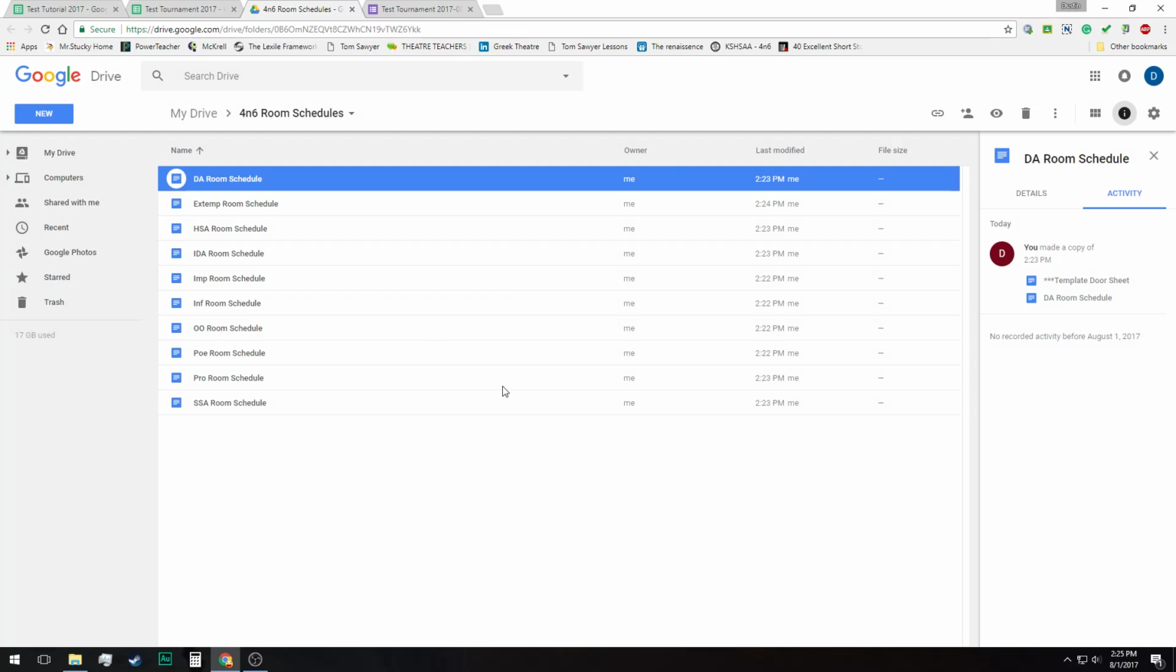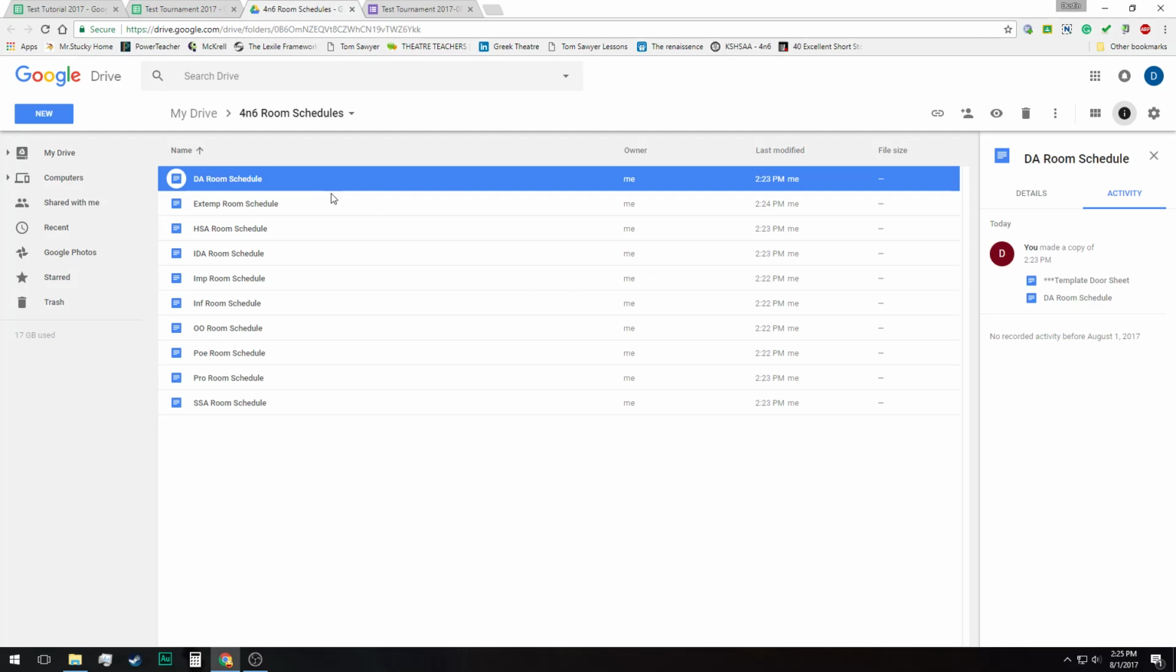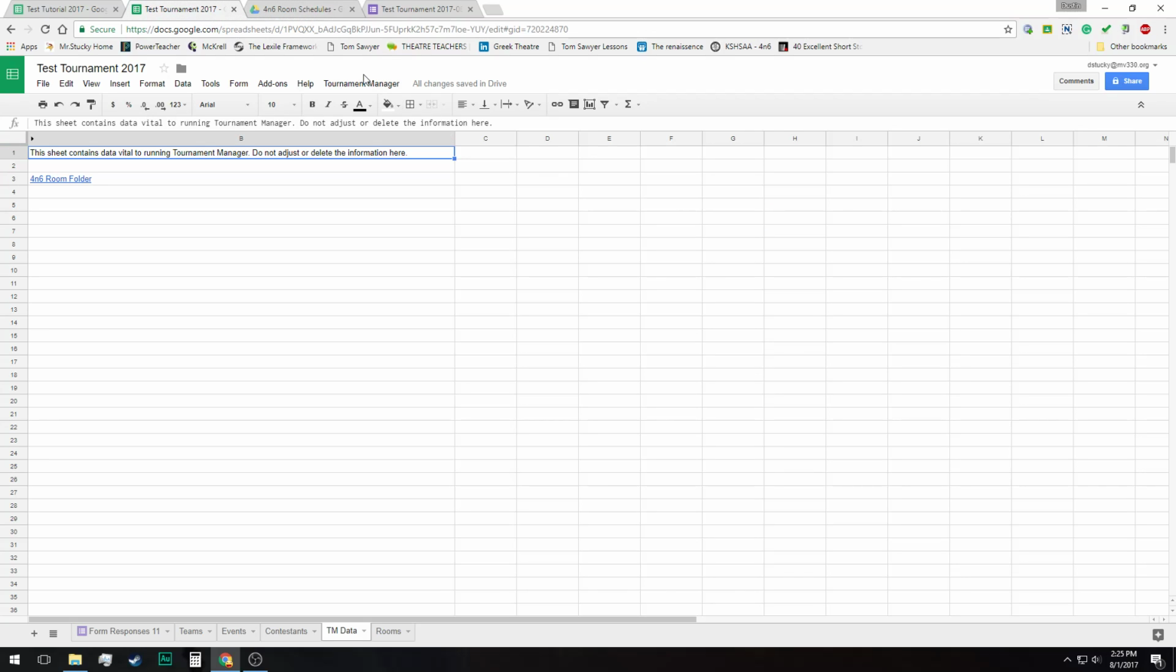And at this point you can do with those files what you would like to do with them, adjust them so that they look pretty, and then print them out, a set for coaches and a set for the walls. So, okay, on to the next thing in the Tournament Manager. All right, we've already assigned rooms, make doc, create tab sheet.